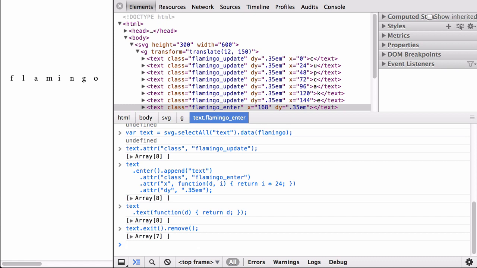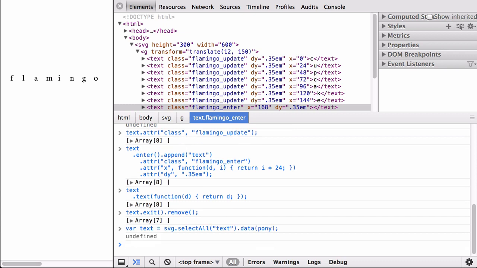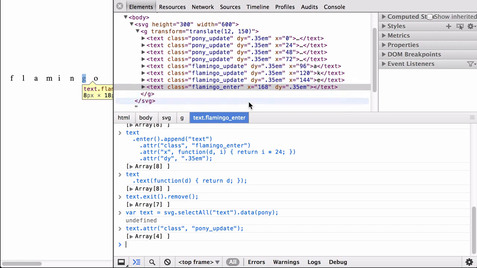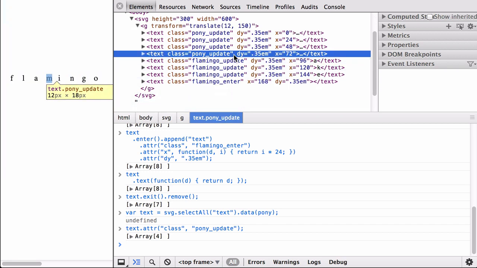Let's run the D3 general update pattern again, only this time with the Pony dataset. First, we do the data join. Then we update the class of old elements. We see the first 4 elements have their class updated to Pony_update. Note that it was the first 4 elements that had their data updated. In D3, unless you specify a key function, which we are going to cover later in this video, the elements are bound first come first served style.